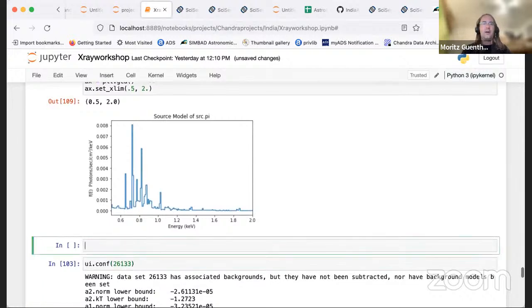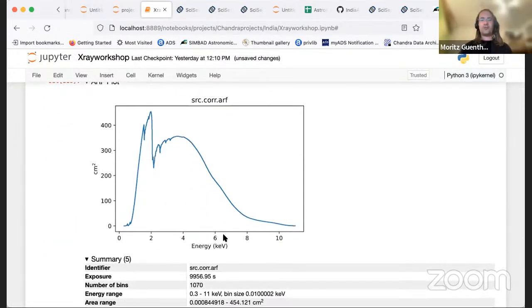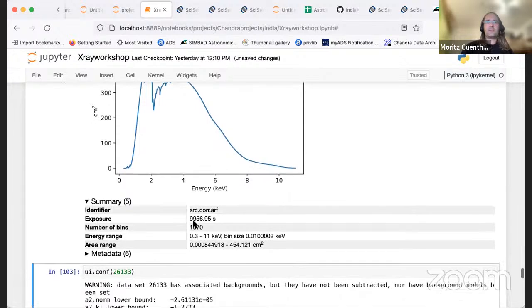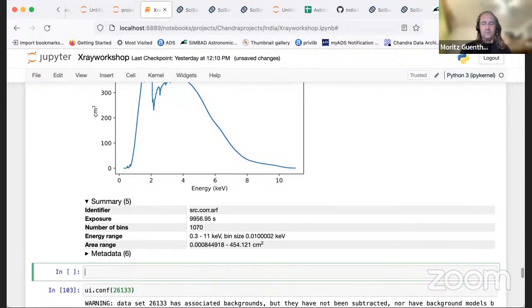I can show you how that ARF looks too. I've shown something like that on Friday. So you see, below 1 keV, Chandra today isn't terribly useful any longer. It used to be much better, but today there's all this gunk sitting on the detector. And above 8 keV, you need to be really bright to see something. Then here's some statistical information about which bins and which energy range is shown in the plot. We can see the RMF too.